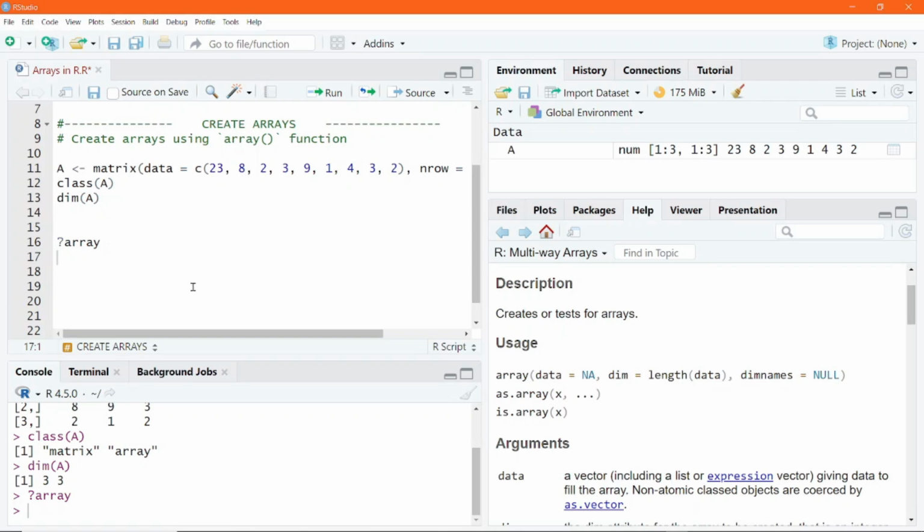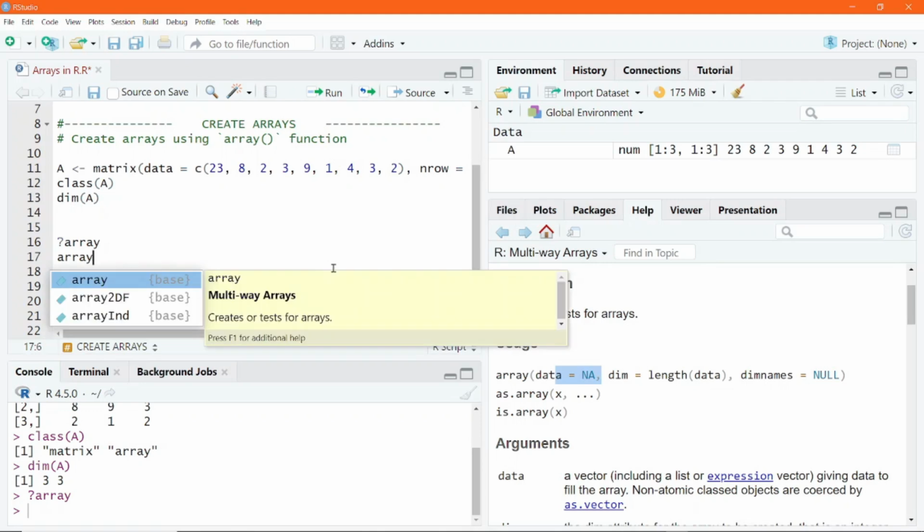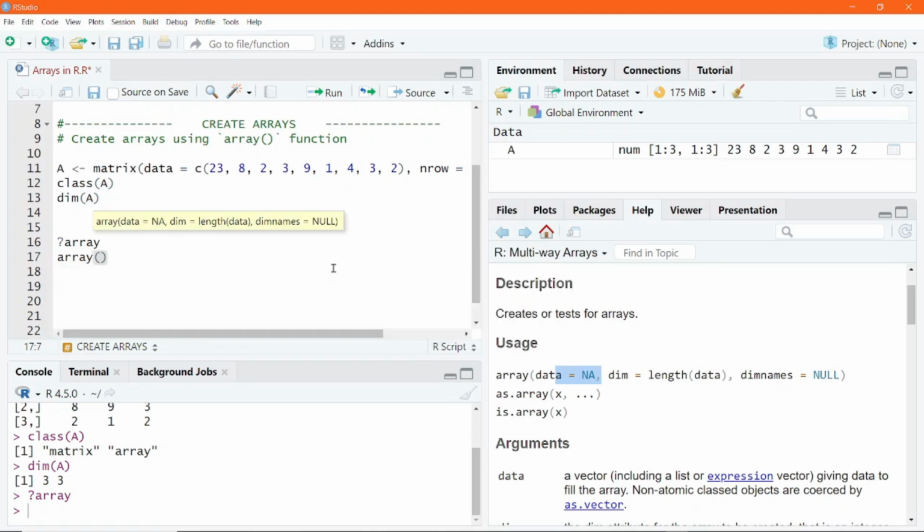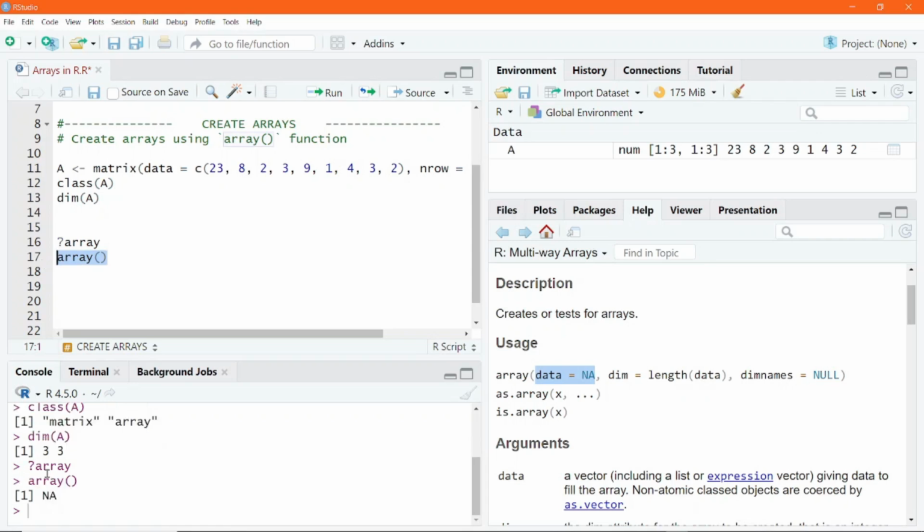What happens is we simply need to supply the data. So what am I going to do? I will simply write the array function and let's put in some data. Remember that the default value here, data, is NA. So if you execute this, you are simply going to get NA, which is an example of a one-dimensional array. But we are going to pass into it our own vector of values. So let's have numbers like 3, 12, 8, 9. And now let's go ahead and execute.